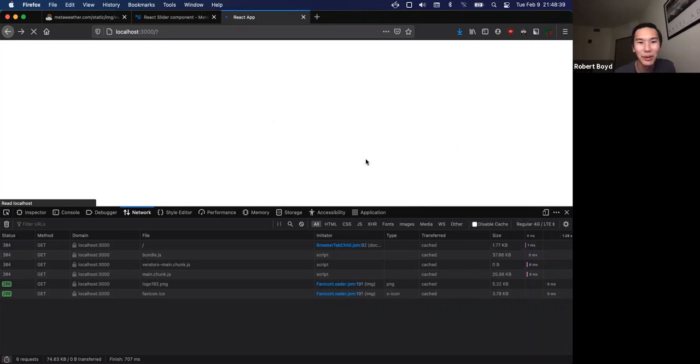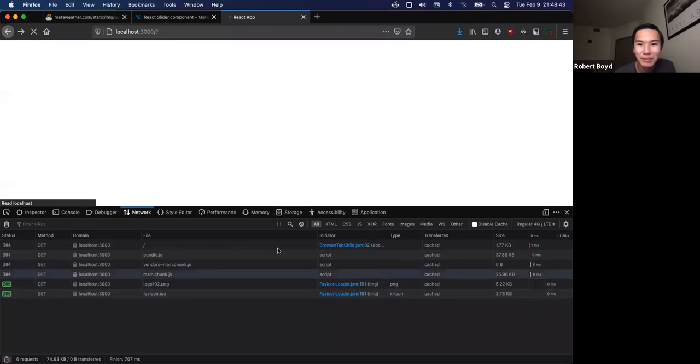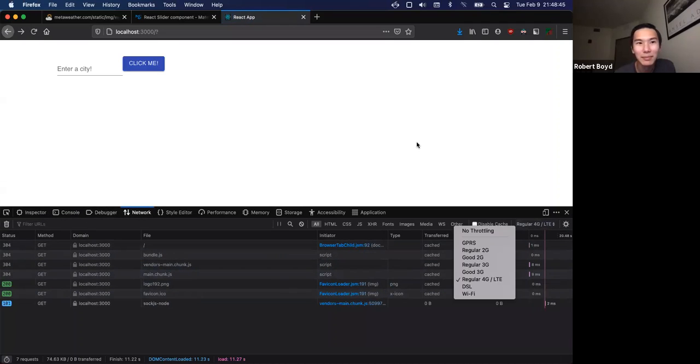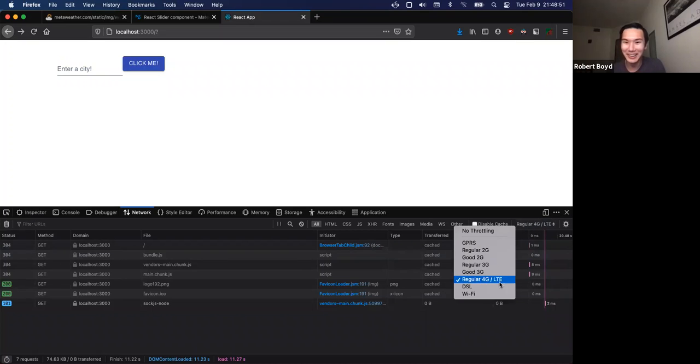Maybe it's just not going to load. I don't know, it's kind of concerning. Okay, wow. Well, that's not right. I feel like 4G is quicker than that, but yeah, you could do DSL. Chrome should have these options too. You can throttle to see what the experience is on different connections.